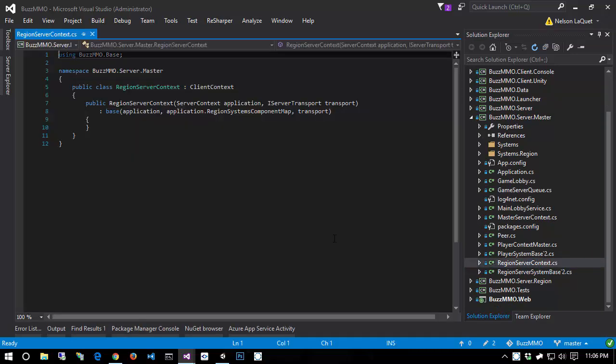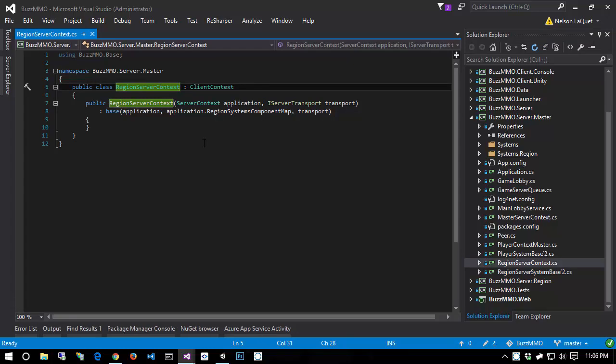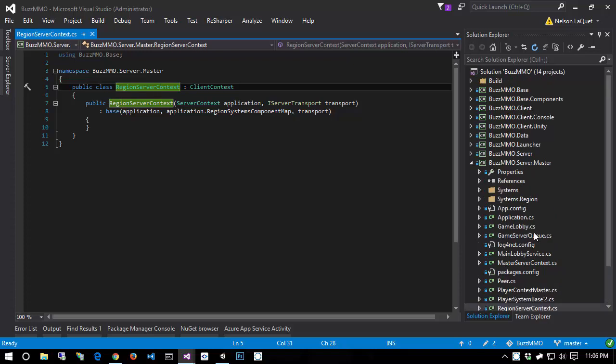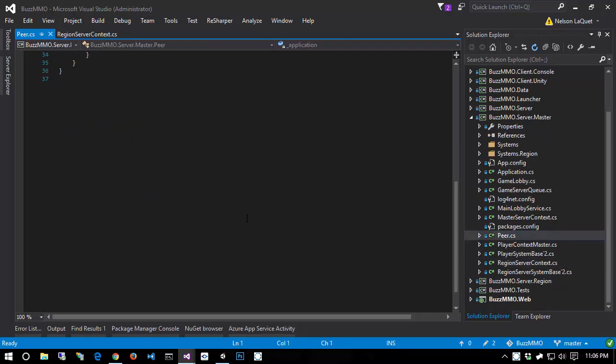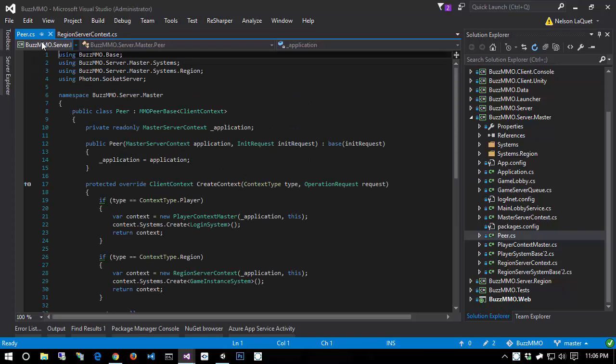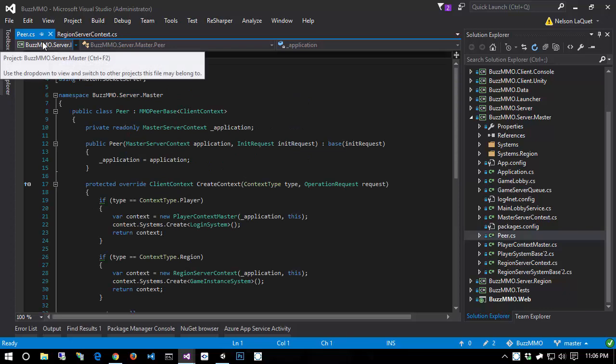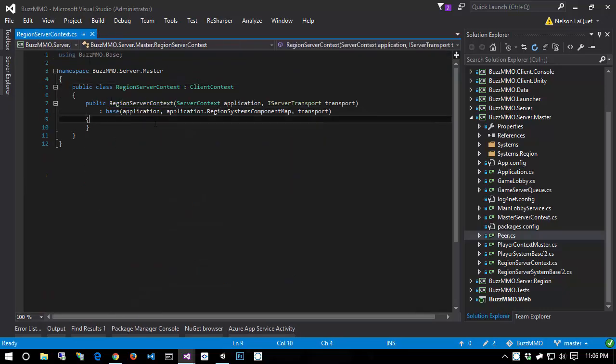So if I jump into the region server context, remember the region server context is the object responsible for connecting to the region server. Right now, every time this connects, I believe it's just sitting there as one of these peer objects, and it's not notifying anything that there is a new region server available. So we're going to need a list of all the region servers or all the game servers available somewhere, so that when a client tries to begin a game, the master server knows which servers it can work with.